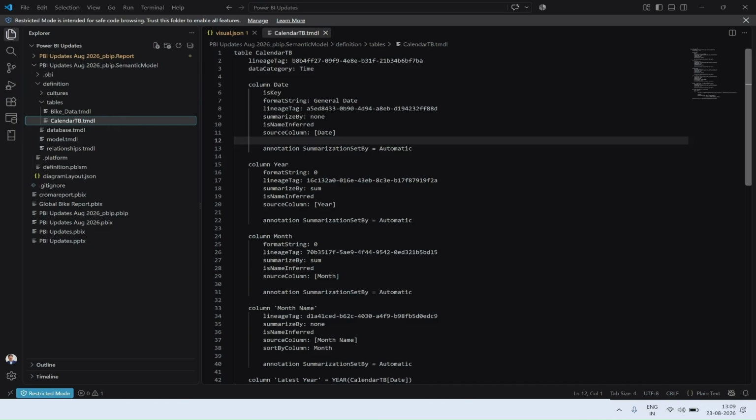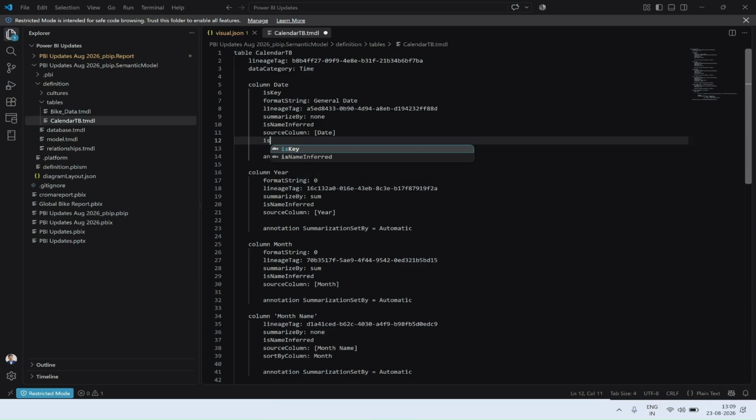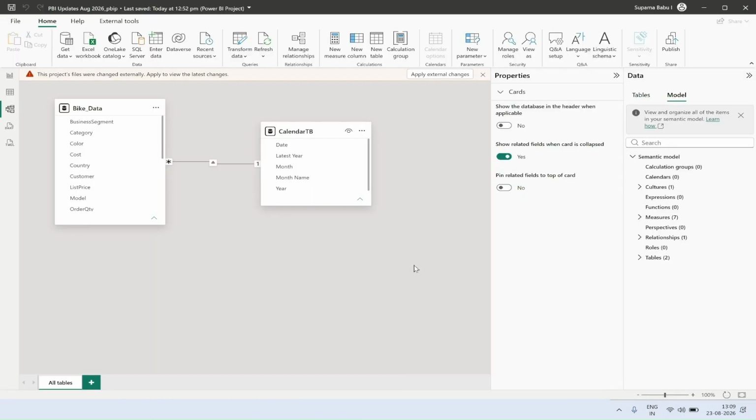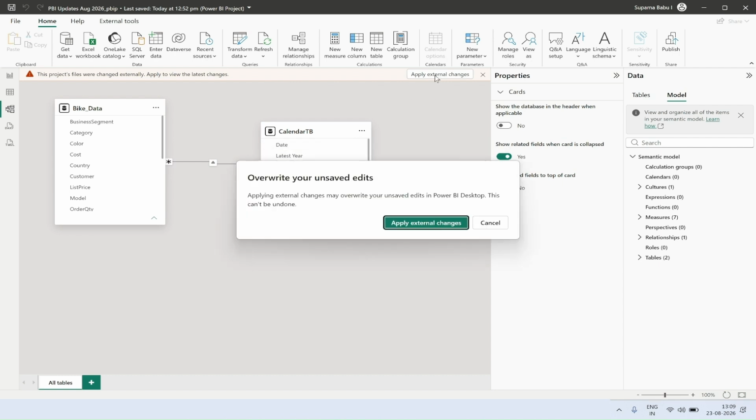So this is the date column. Here I add isHidden: true. Now let me press Ctrl S. Okay, now I saved in Visual Studio Code. Let's go back here. Now see the same pop-up. If I apply these changes, automatically this date column should be hidden. Let me click and see.